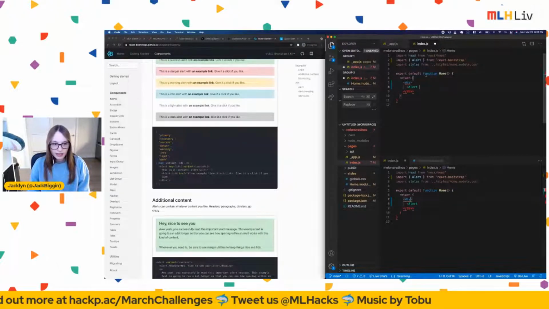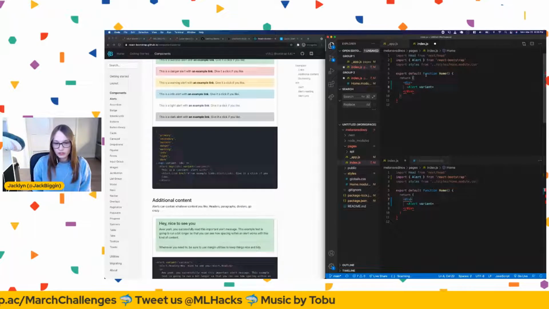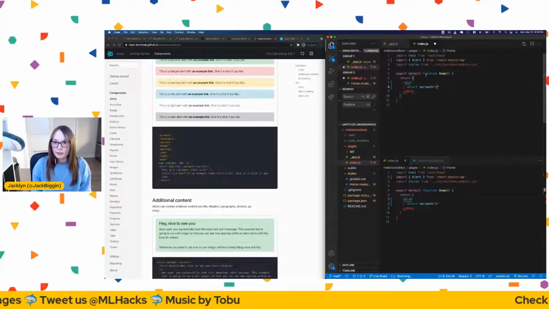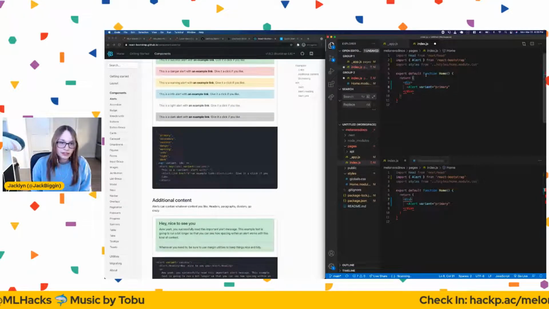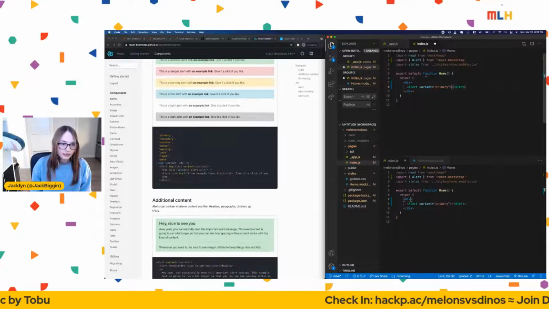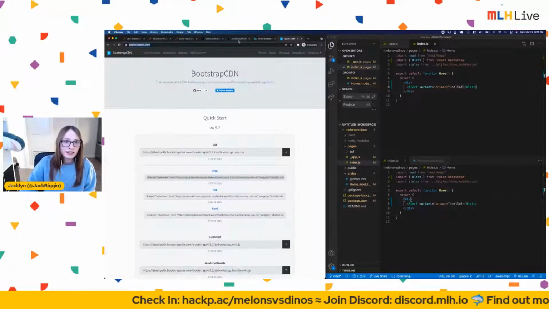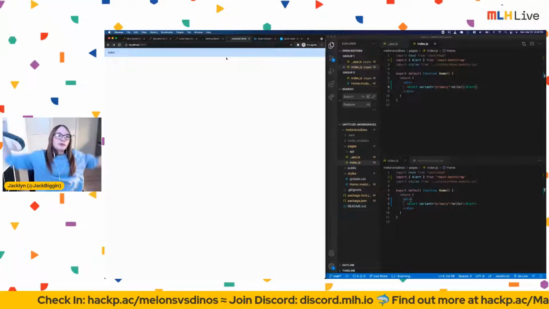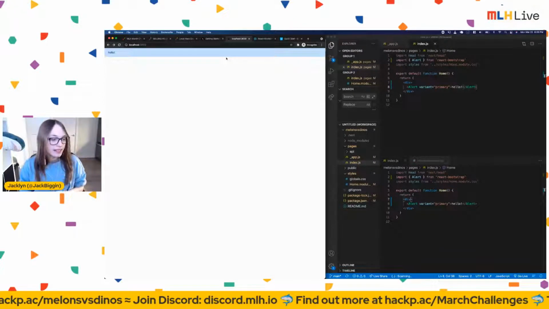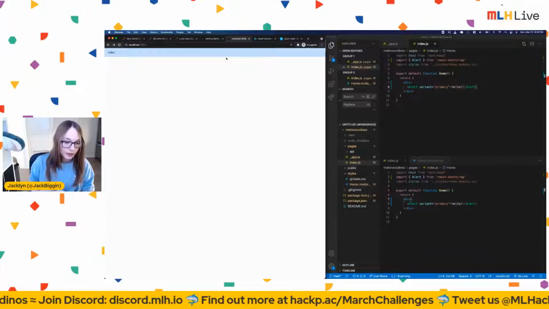I'm going to say the alert variant is equal to, and I want it to be a primary alert, just because that's a really easy one to tell. And then inside I'm going to put some text. I'm going to say hello. If I hit refresh and this worked, boom, it's formatted it. That means our CSS is definitely working.